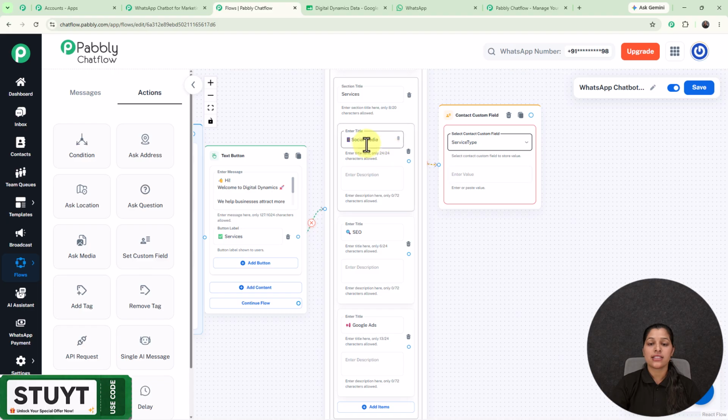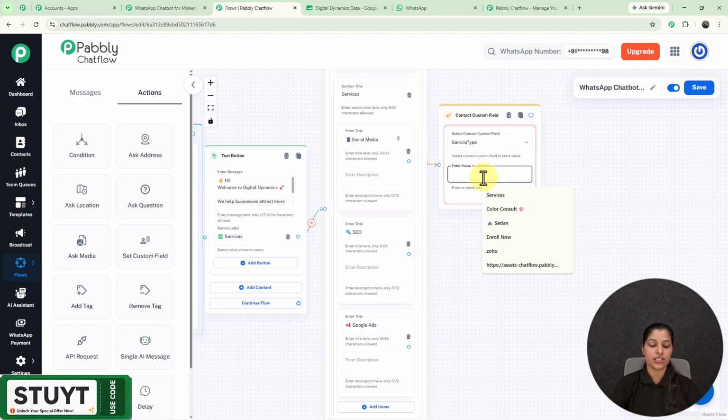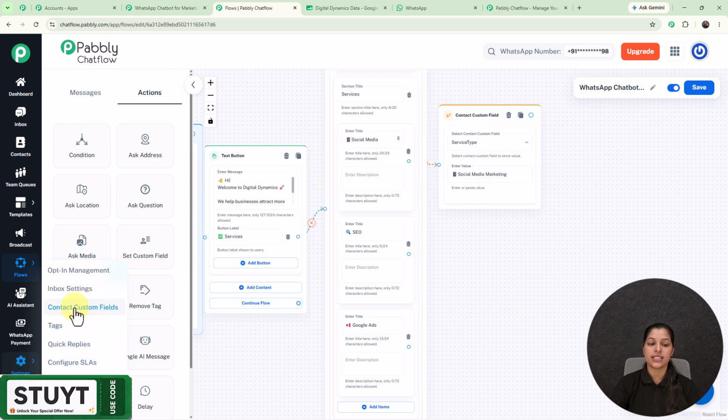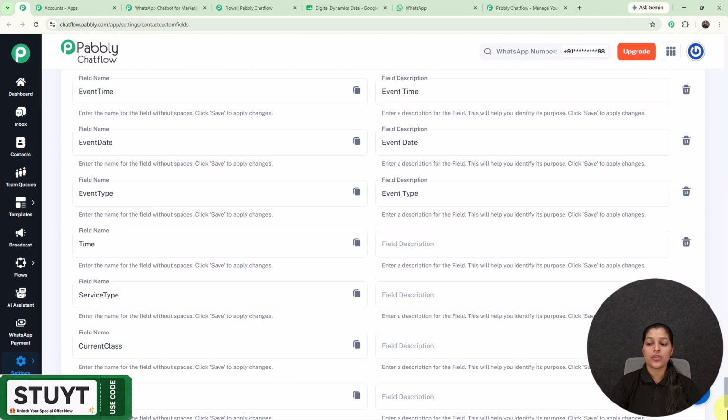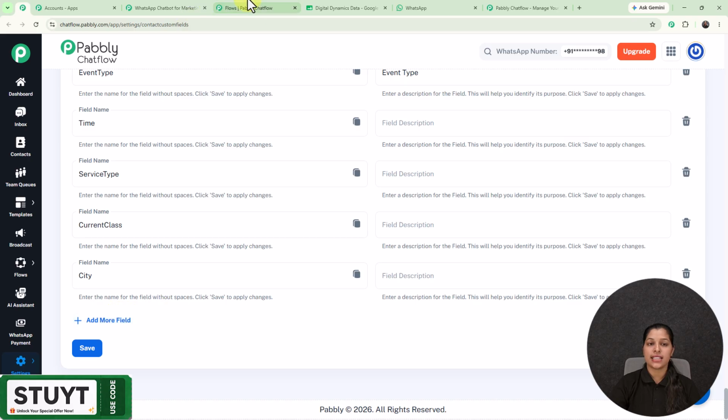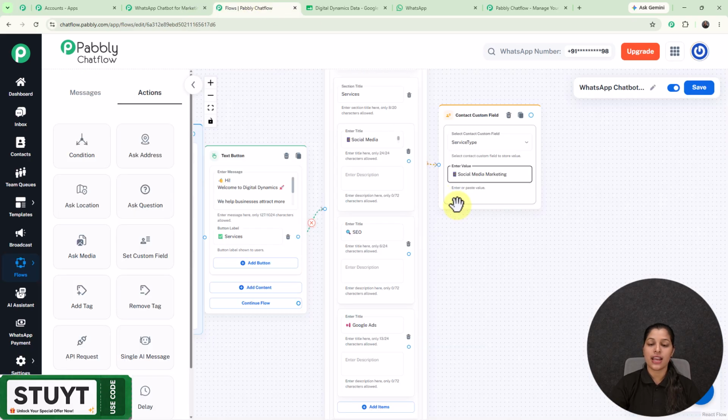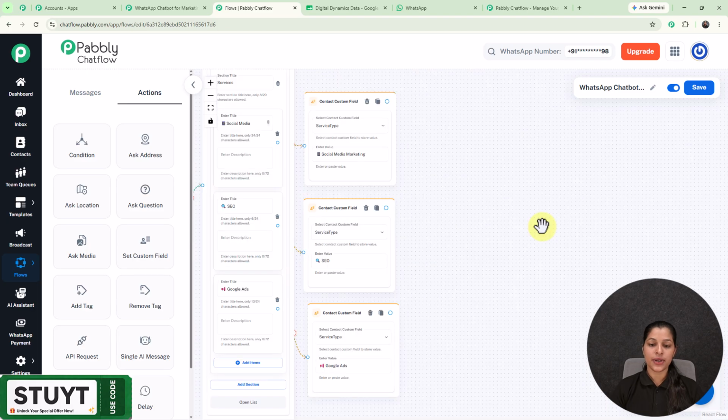And now here it is asking me to enter the value. So here I am going to enter the same value for which I have created this contact custom field. And for creating your own contact custom field, you just have to move over the settings where you will see this option of contact custom fields, and you will be getting this page where you can create your own contact custom field by simply selecting this add more field button. And now let's provide the contact custom field to the remaining list items too. So here I have provided the contact custom field to all these list items.